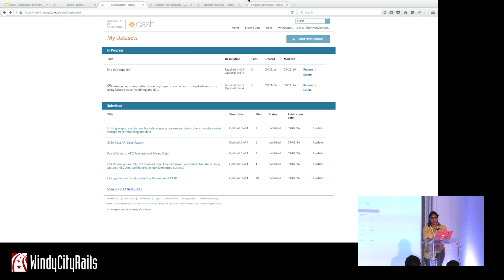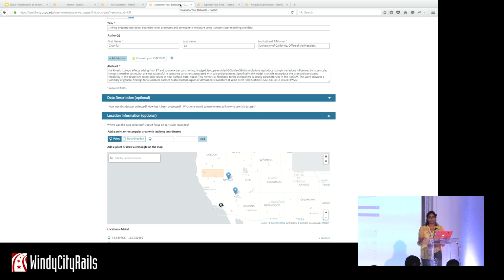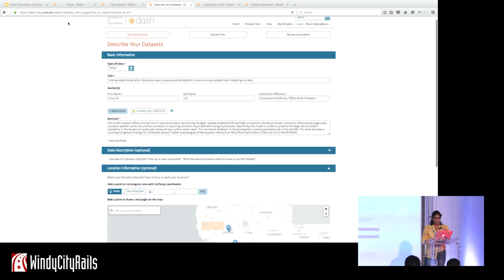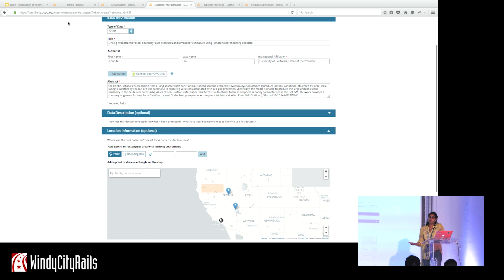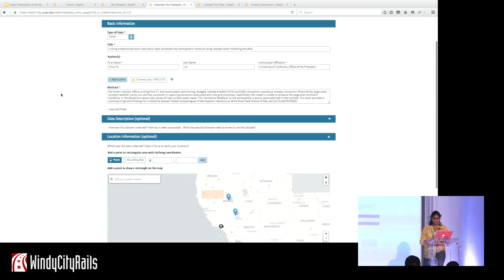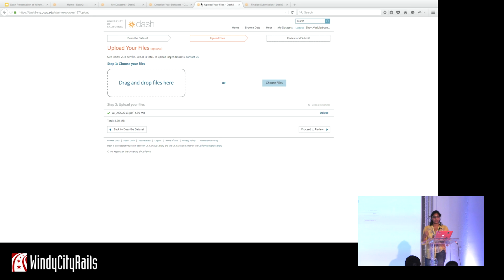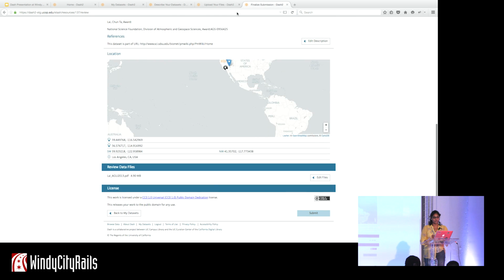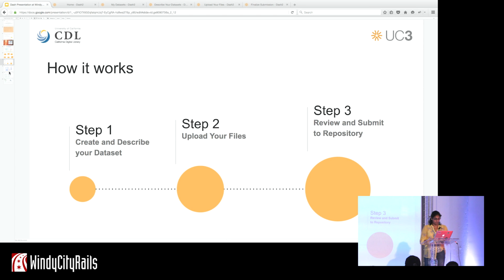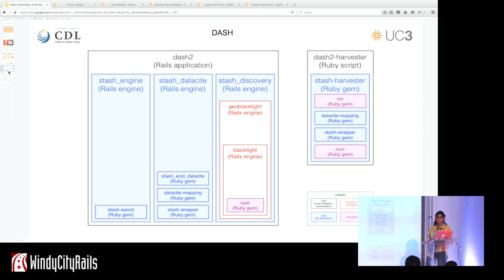I click on the Start New button. I create a dataset. A dataset is basically your individual object of data. So you could describe your data, like the title, description about it, the authors who wrote it. There's some geolocation information, too, that you can give. This is all, by the way, DataCite schema. So after this, you can upload files one at a time, a bunch of them, drag and drop. And finally, you review it and submit it to the repo. Once you submit it, you are notified about this.